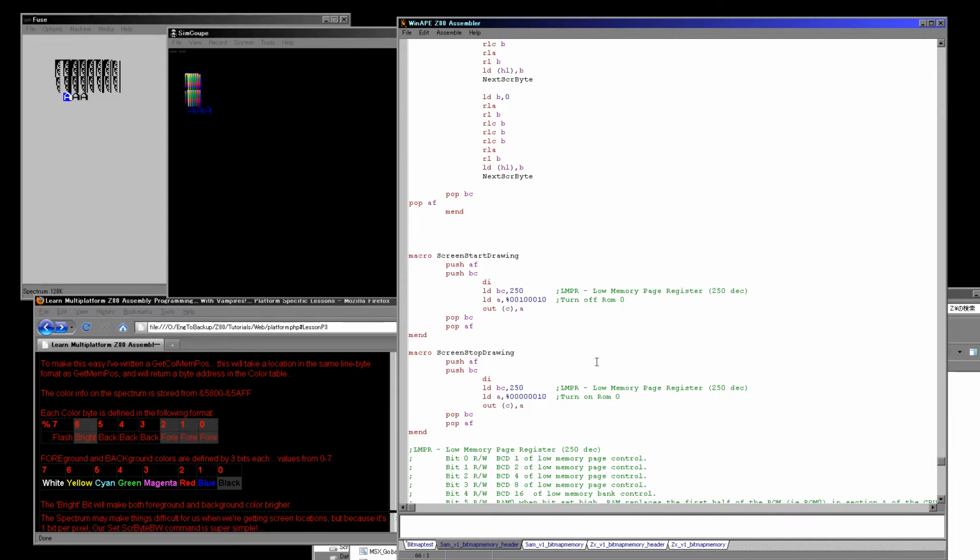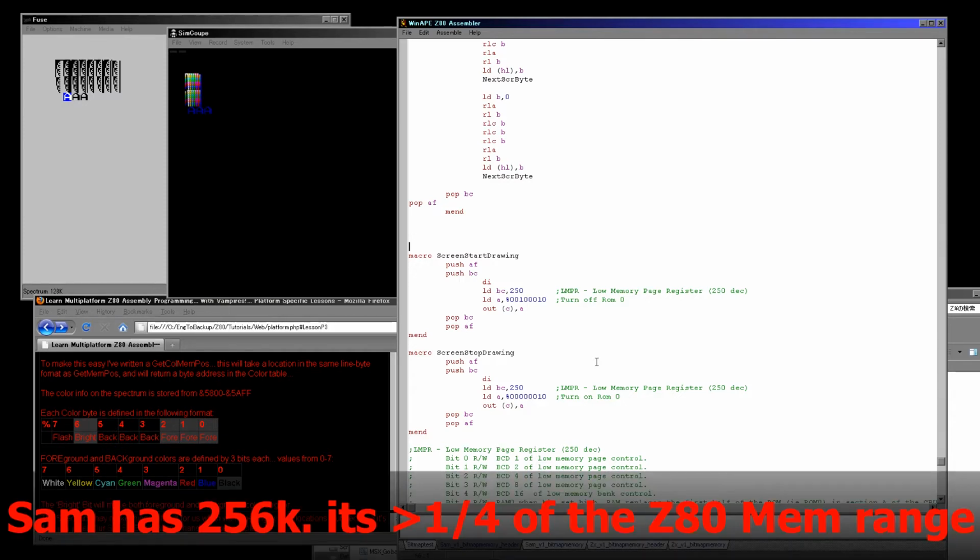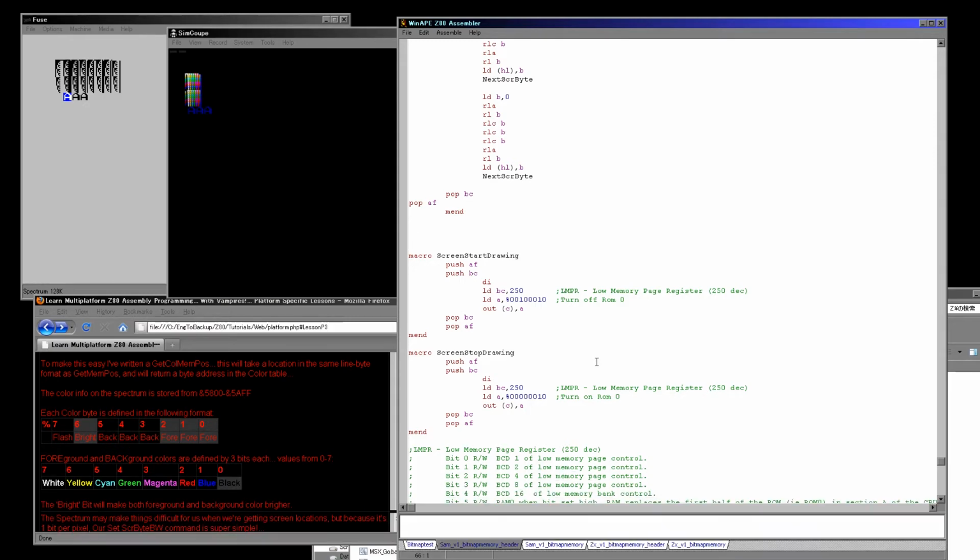Now, the problem this leaves us is it's actually using over a quarter of the memory of the Sam Coupe. And even worse, and possibly related, the Sam Coupe, unlike the other systems we're looking at, when you want to switch in the extra memory, and the Sam Coupe has 256K of memory minimum, so it has a lot, but when you want to switch it in, you effectively have to switch it in 32K chunks, so you have to switch half of the memory map in one go.